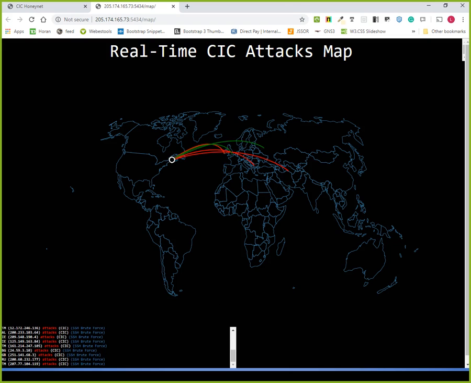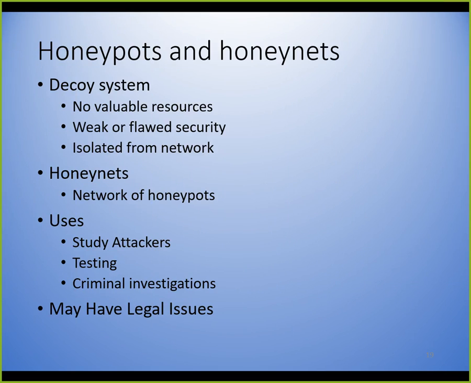A honeypot is an individual device, and this goes back to the Cold War days. The honeynets are a network of honeypots. So a honeypot is a decoy system with weaker, flawed security. One of the tricks about a honeypot is you can't make it so weak that they suspect that it is. The objective is to study the techniques that the hackers are going to use. Honeynets are a network of honeypots used to study the attacker's techniques.